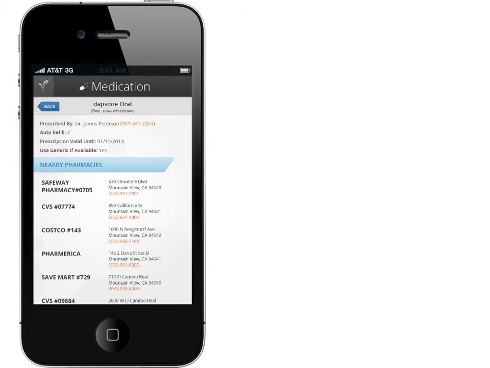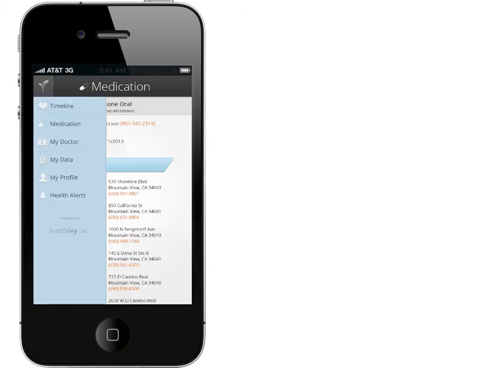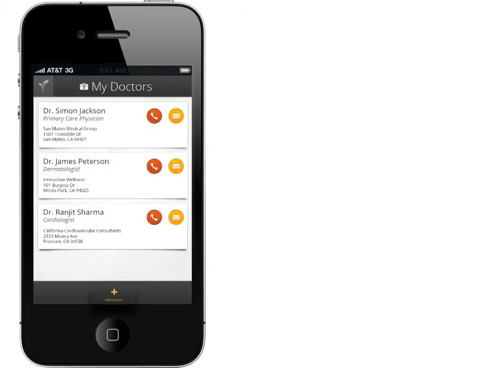Let's take a look at the My Doctor section. Here, you will see all the doctors that are currently treating you or have prescribed a medication for you. You can call the doctor's office or email them via the 2 buttons provided. Simply slide across the doctor's contact details to remove the doctor from your list.